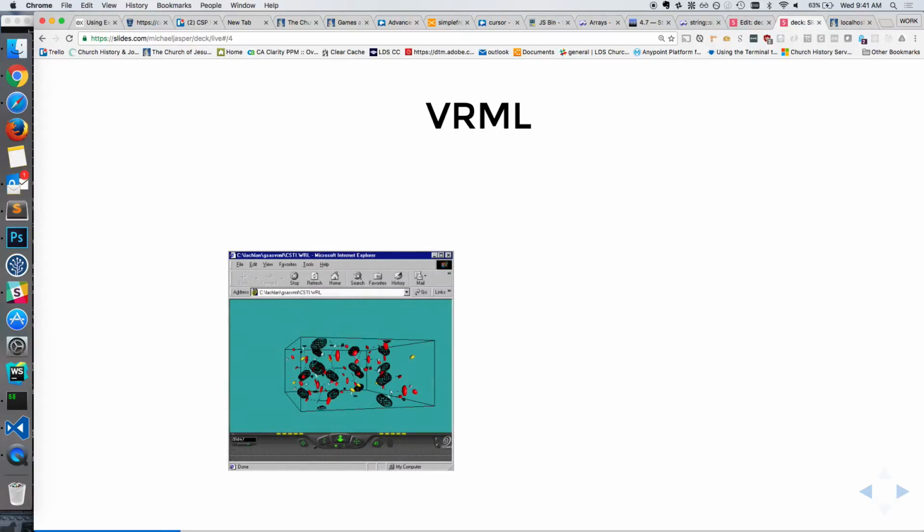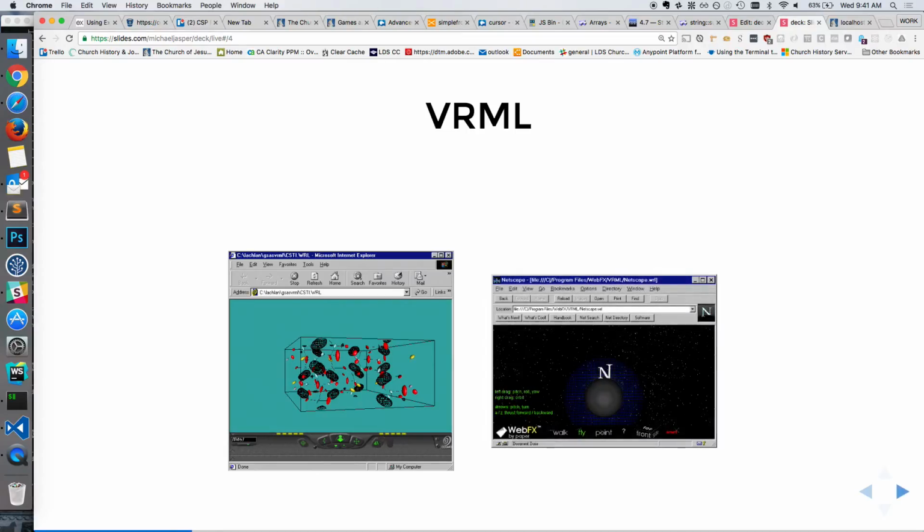So this is one of the first VRML applications running. It's blood platelets. This is a 3D illustration of platelets. And so this is what it was used for. It was scientific. It was sharing information from libraries to libraries and things like that.